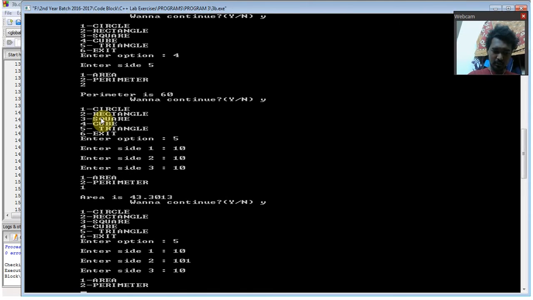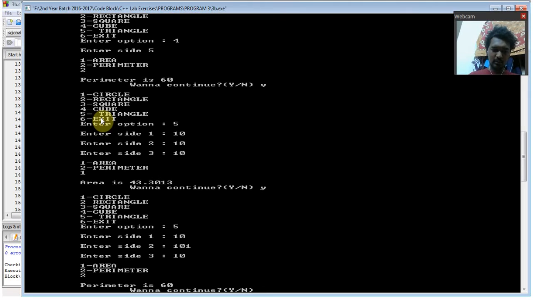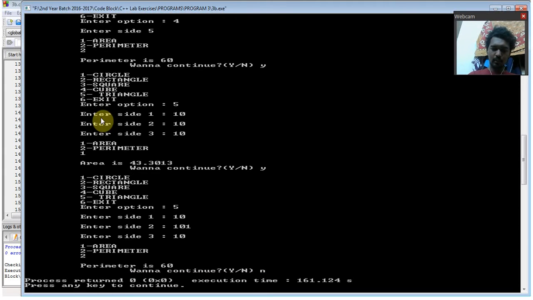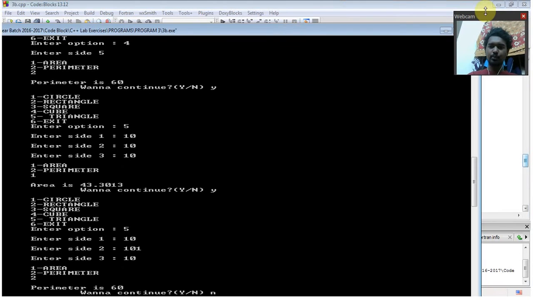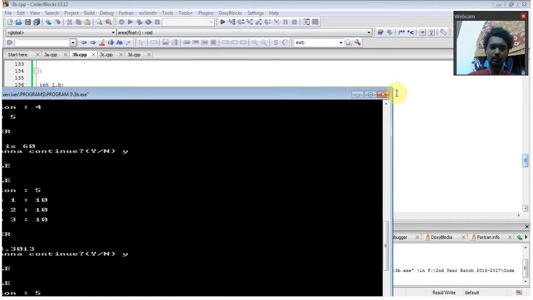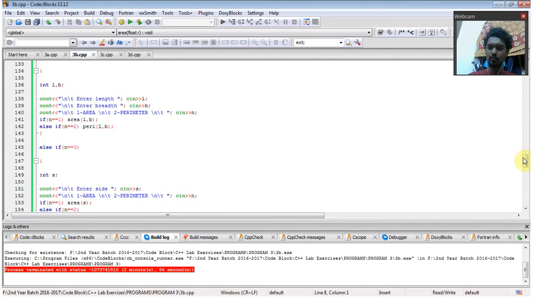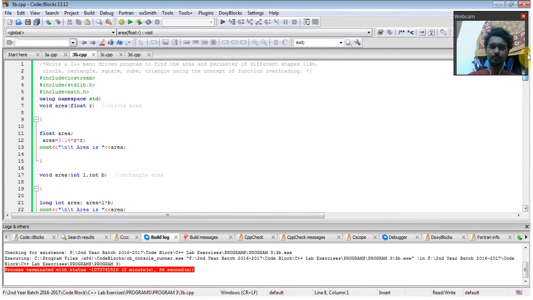Sorry, there was an error. And here we can see that there is the perimeter of a triangle. If you want to continue, no, enter. So here we can see that we got the output of each and every geometrical figure which we wanted.